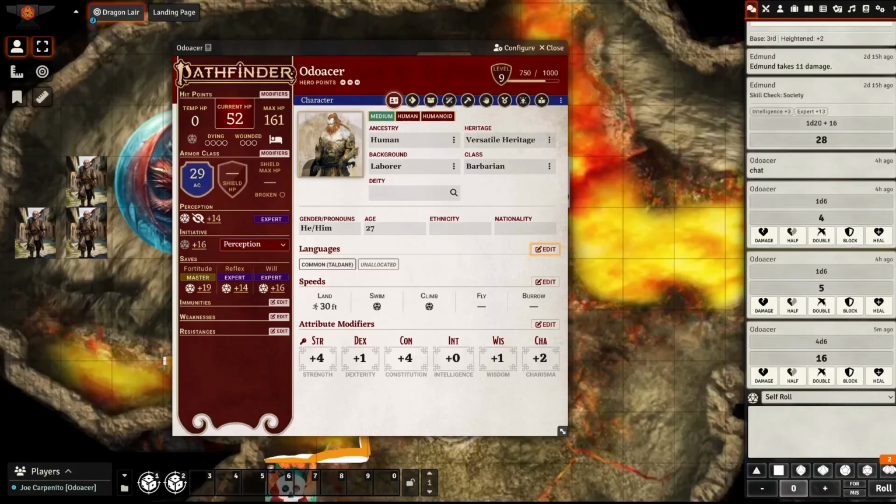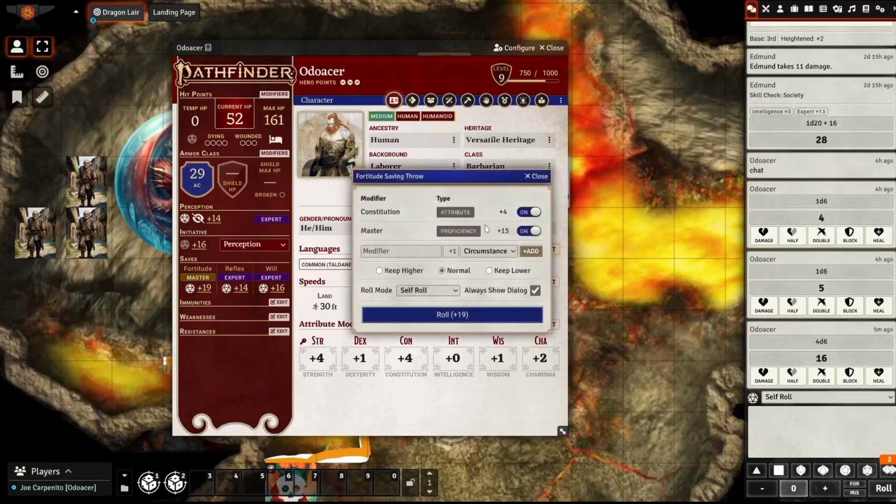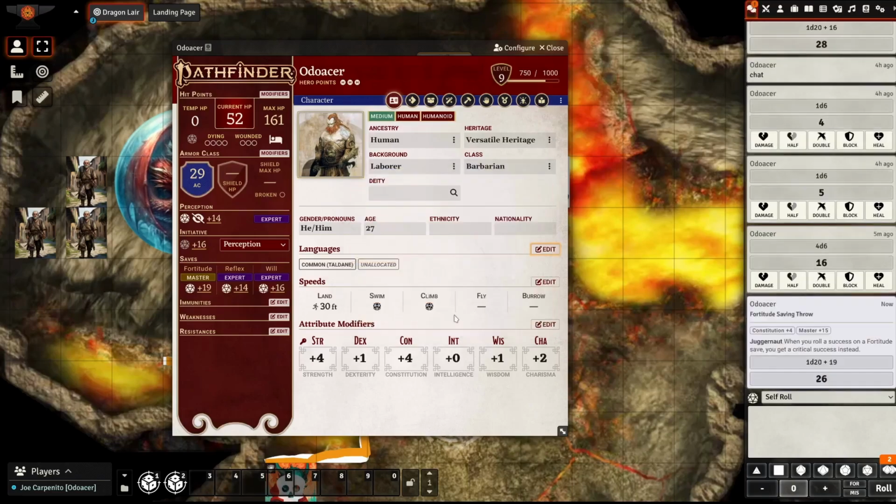You can see once we do have our character sheet open, on the left side, we have some of our most critical stats, like our hit points, our armor class, and then some quick rolls options for things like perception, initiative, and your saves down here. So I can hit this and it'll give me the options to quick roll a fortitude save. There you go.